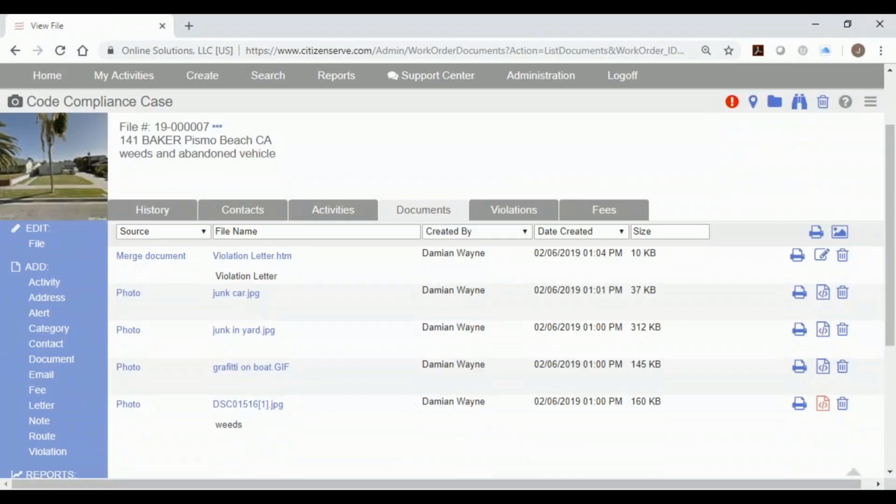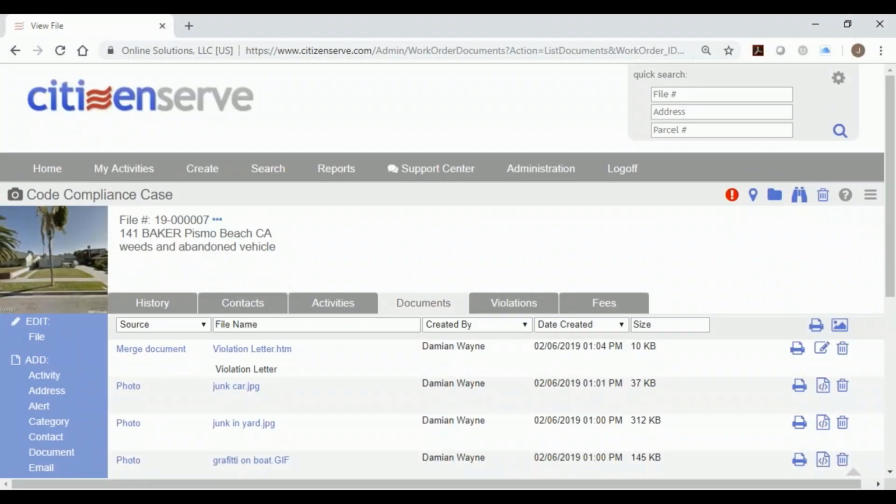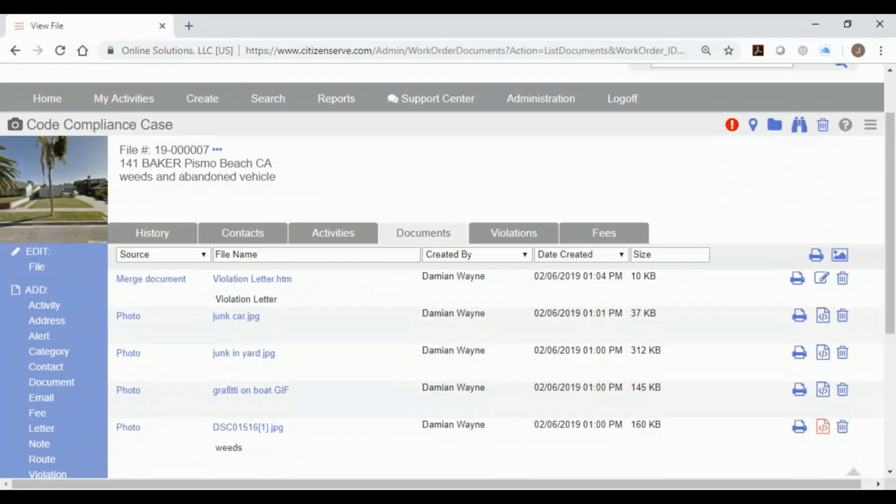So I haven't seen that boat picture before, Jim. Yeah, that's the cheating husband boat. It's kind of funny. We get funny pictures with the code cases.